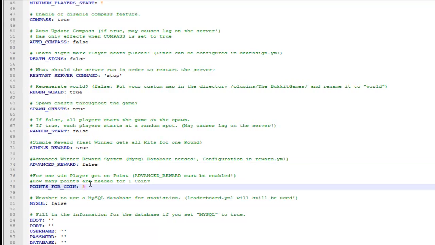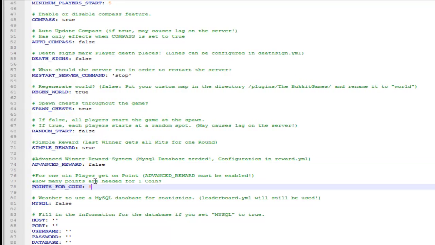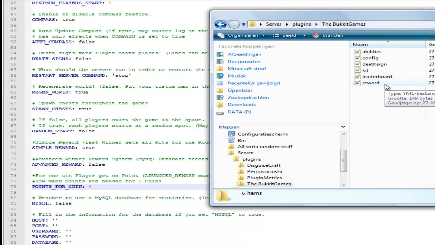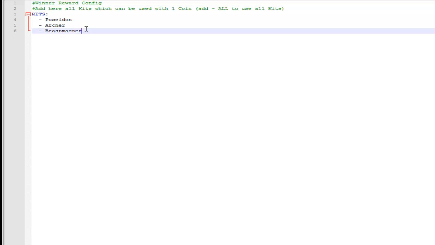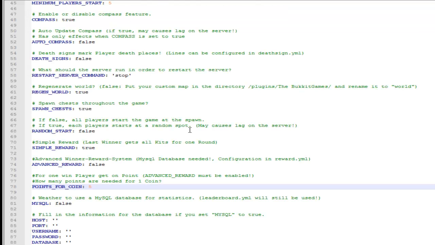The points for coins. If you win the game 5 times, you will have 5 points, and with those 5 points, you can buy 1 coin. And with that coin, you can buy 1 kit in the rewards.yml. You see it here, then you can buy these 3 kits, but we will change it later in the video. So if you want MySQL, you can set it to true, and just save it. But for now, we're going to keep it false and save.